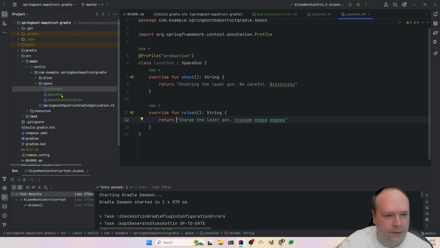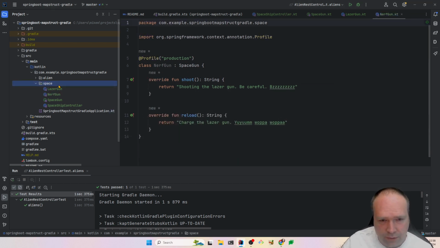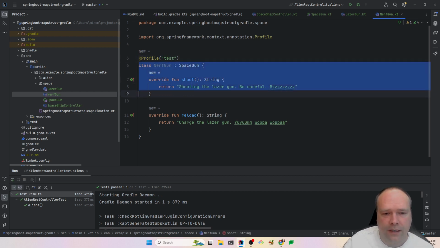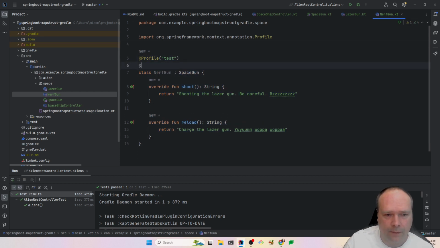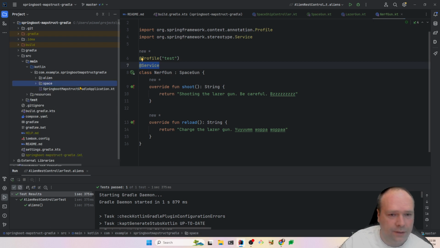Yes, and then we will create another implementation, and it's actually just faster to copy this. Copy the LaserGun, and that could be a NerfGun. You know, the ones that shoot these plastic things. And that could be for the test environment. So when we are in test profile, then this class right here will be added, and this is of course a service. We've got to annotate it with Service. Let us just do that.